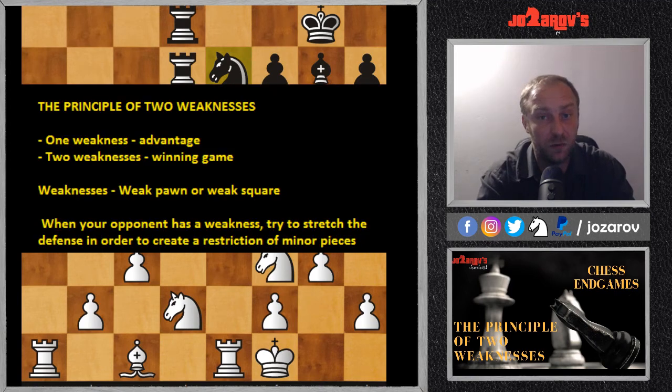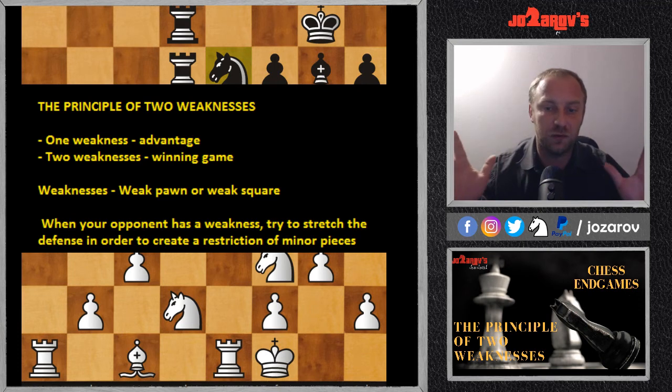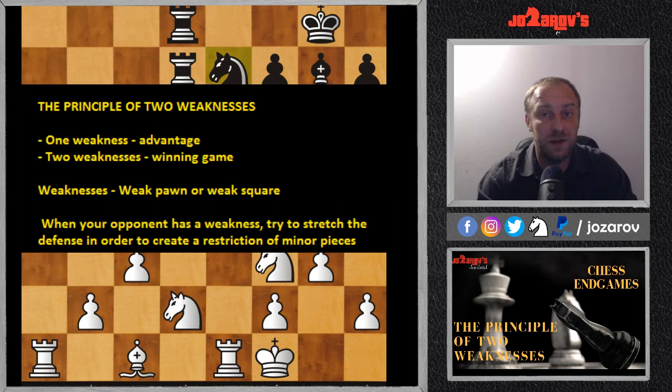So when you create these two weaknesses in your opponent's position, it means that you stretch your opponent's defense. So your opponent will go maybe with a knight on a back rank. He will go and try to defend this weakness. His pieces will get passive and you will have active pieces. Then it's maybe possible to create some tactical shots, some really great tactical possibilities, and win the game very easily. So let's see now a couple of examples of these two weaknesses.